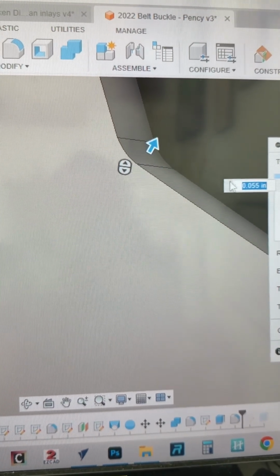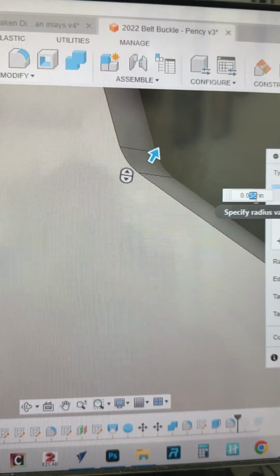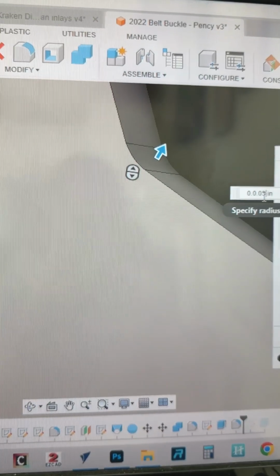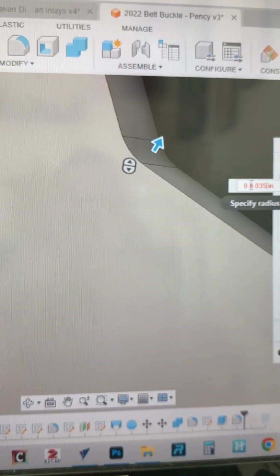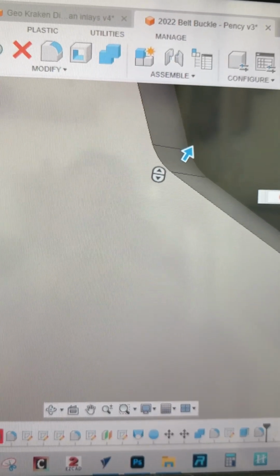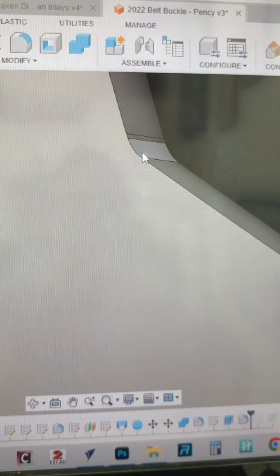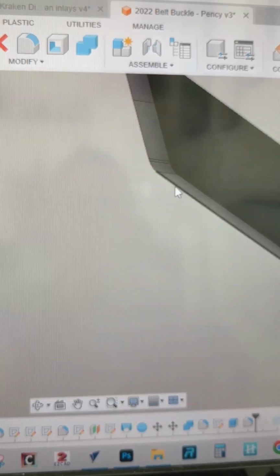So 0.0625 would be a 1/16 end mill. So half that, I'll say 0.035. If I do 0.035, hit OK. That rounded edge right there, my end mill can cut all of that.